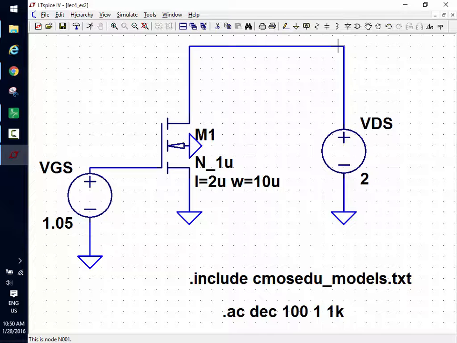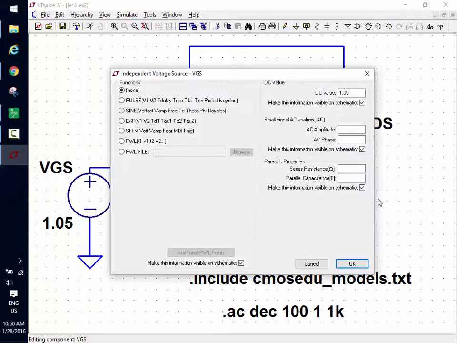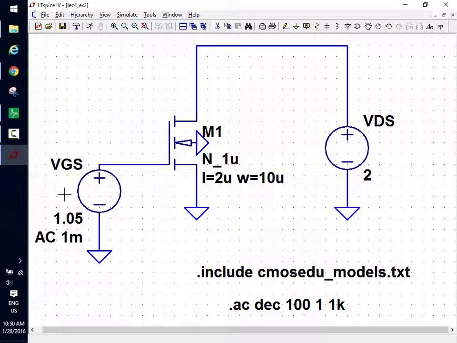If I plot the AC voltage here, what am I going to plot? Oh, well, I got to put that in here, don't I? So I got an AC amplitude of 1 millivolt. So does everybody see this is like 2 voltage sources in series, a DC of 1.05 and an AC of 1 millivolt. I'm going to hit save. Now I'm going to hit run.